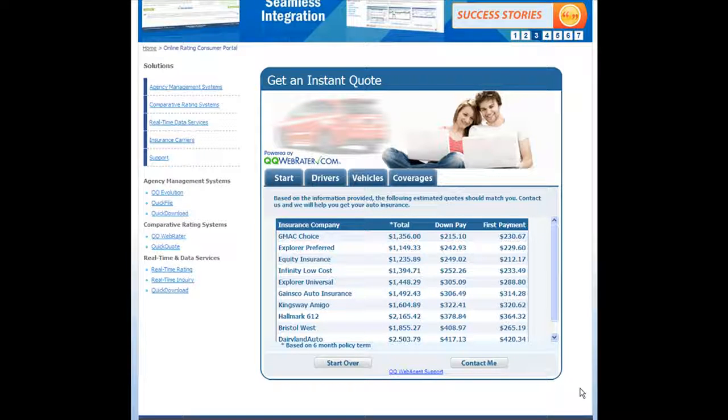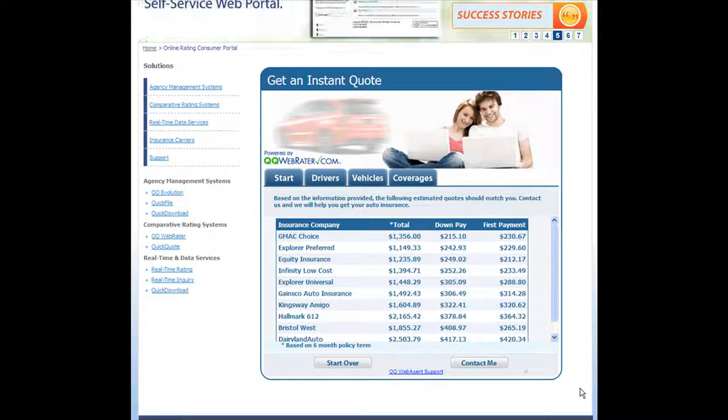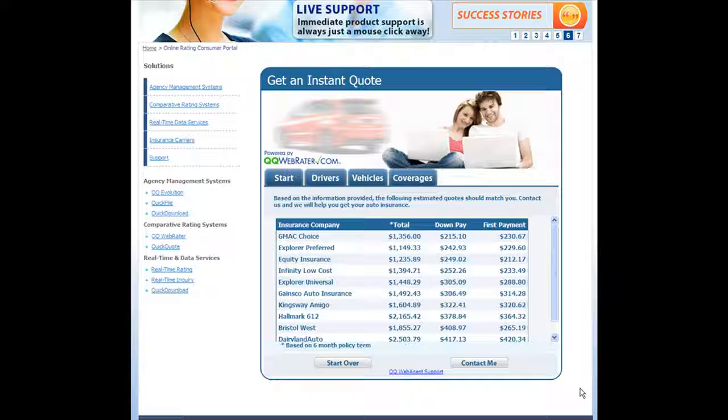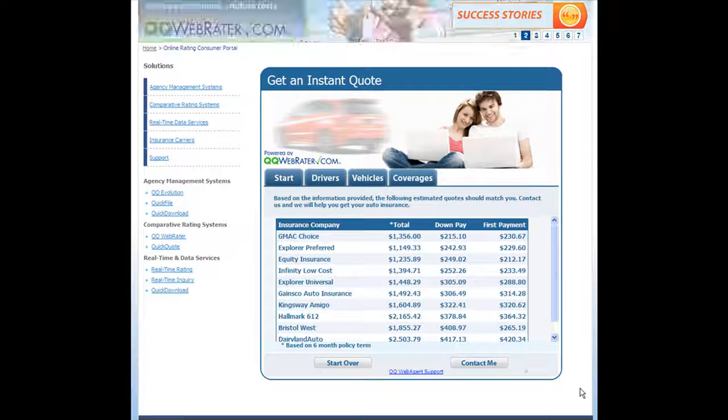Of course, there is more to this consumer portal than just what the consumer sees. As I mentioned earlier, there's a utility that enables agency administrators to control what the consumer sees and what happens once a quote is generated. The utility is accessible through our online account management system. Please refer to Part 2 of the QQWebAgent demonstration to see this utility.